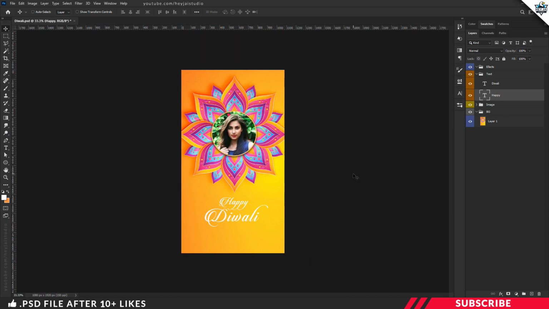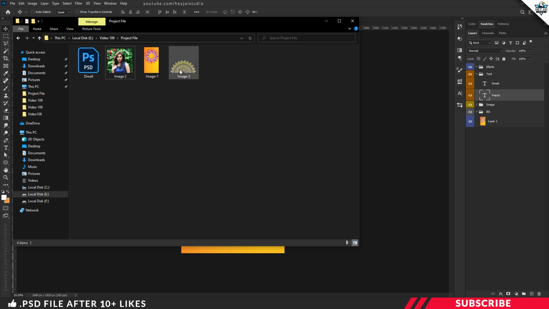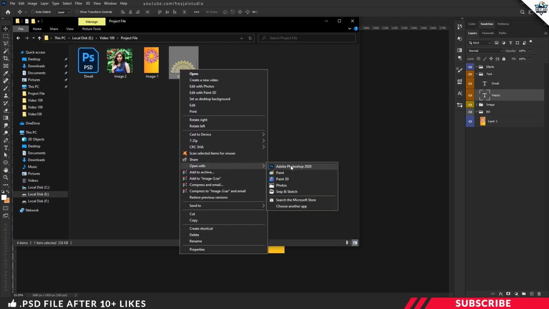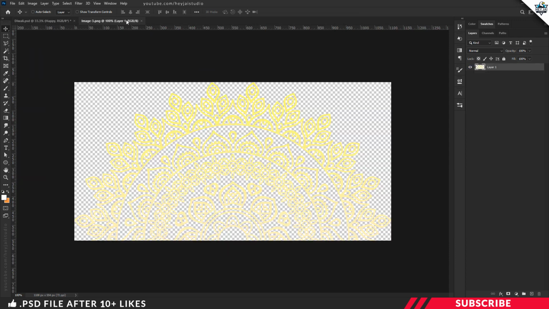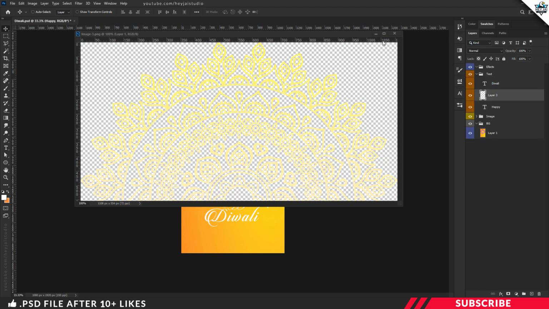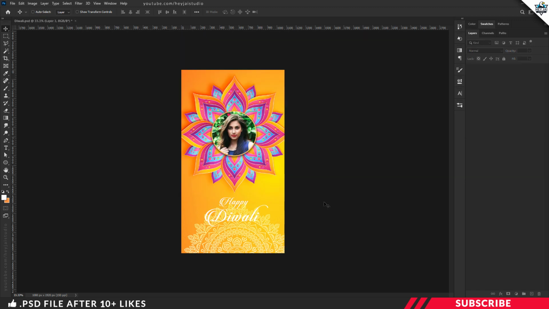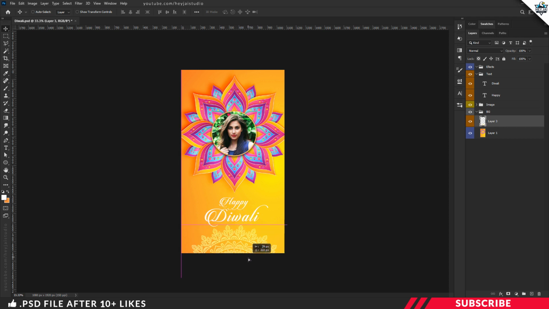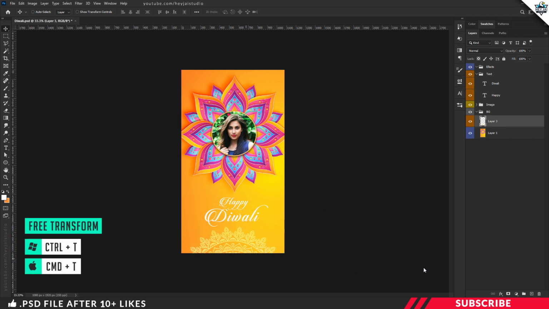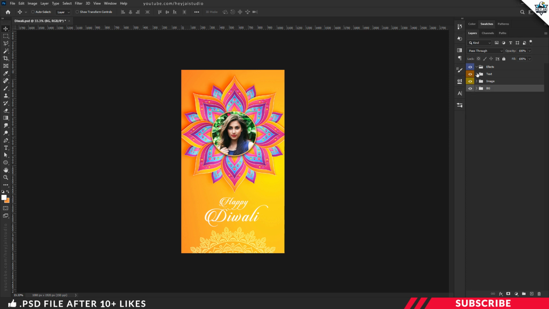Next, I'm going to add another stock image at the bottom because it looks completely empty. Now go to the project file, open image 3 inside Photoshop. Now drag and drop the image inside our canvas. Place it inside the background group. Now enable free transform tool, Ctrl T and resize it. Fine. Next, as a final step, we're going to add a sparkles effect.